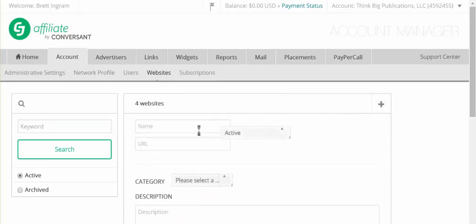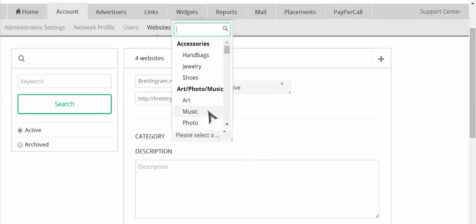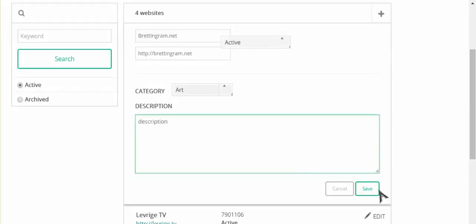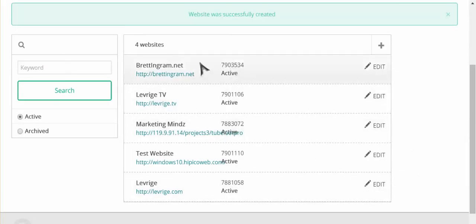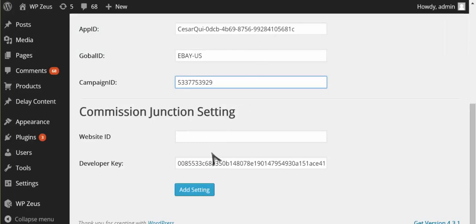We click on the add button. Then you can put in the name of the website, and then the full URL. Then you can choose a category for it, and depending on what category it is, you can put in a description. Then you're just going to save that website, and once you do that, you're going to see that it gives you an ID. You're going to take that website ID, go over to the software, and paste that in. Then you're just going to click Add Setting to save it, and you're totally done.